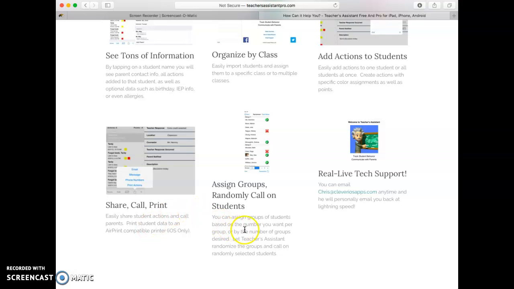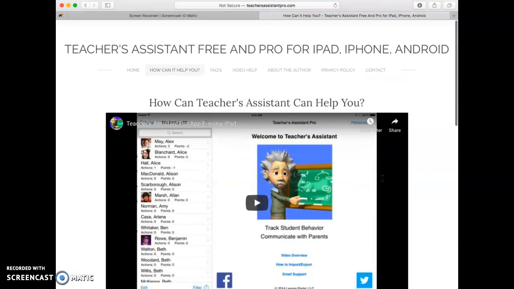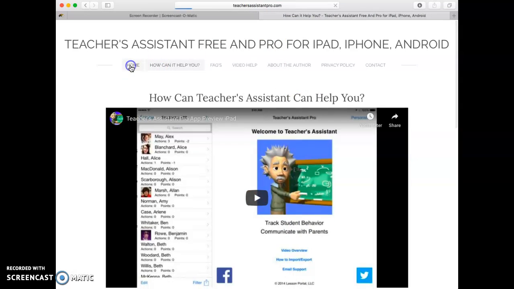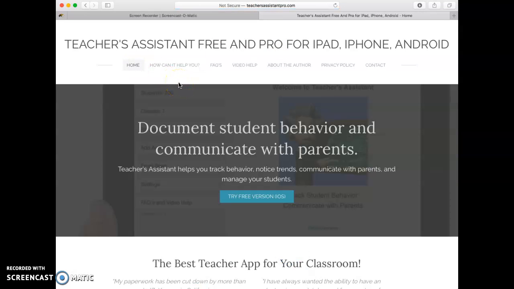And another feature that I think is really cool is that you can assign groups. So when I'm working with the STEM Lab, I can go ahead and have them assigned in groups and know where everyone's supposed to be working. And then you can also, like some other apps, have it randomly call on students when you're asking questions, so that you don't call on the same one too much, or leave someone out. And also you have live tech support that you can call. So all of these are some really cool things that you can do.